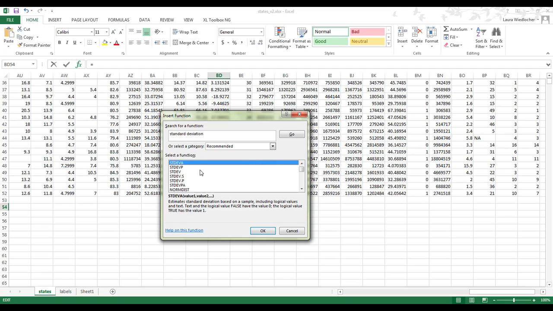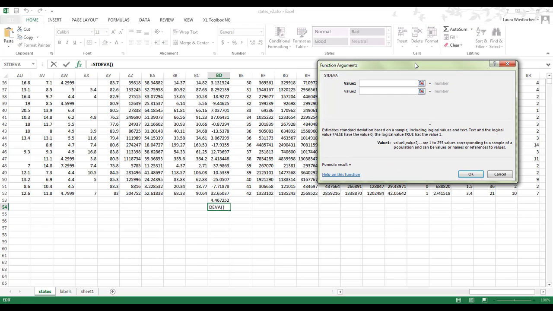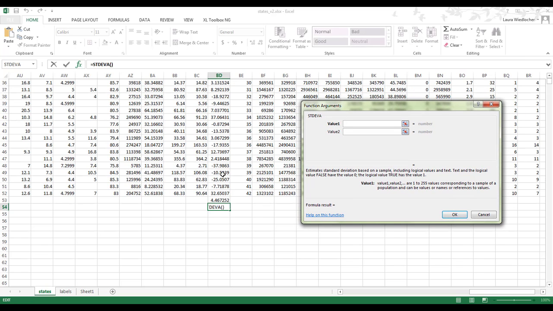We're just going to use this first one. So go ahead and click OK. And it's asking for values. This is where you're going to need to highlight the data.